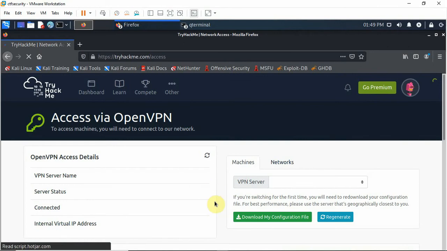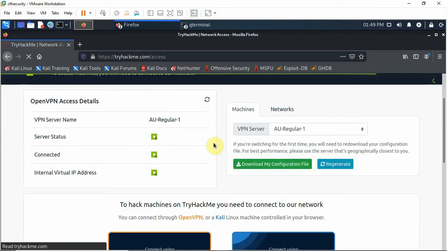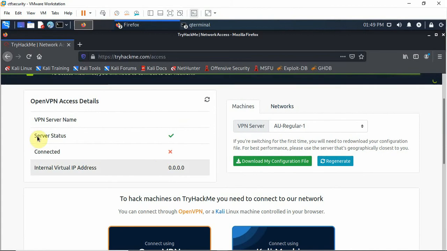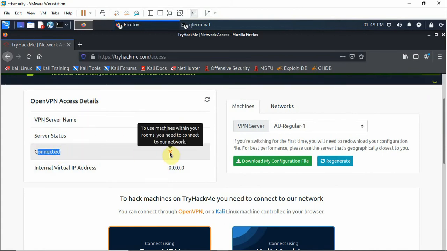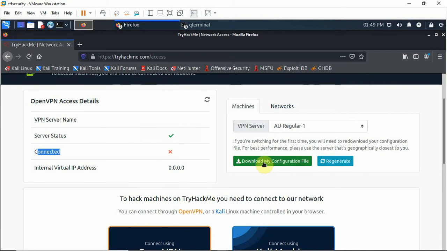And once you click the link, you'll be taken to the access page. From here, you could check your connection status. As you can see it under the connected status here, we have it cancelled. So what we need to do is to download our configuration file. So I'll just click on this. I have already downloaded this configuration file. Once you click on it, it will be downloaded to your download folder.